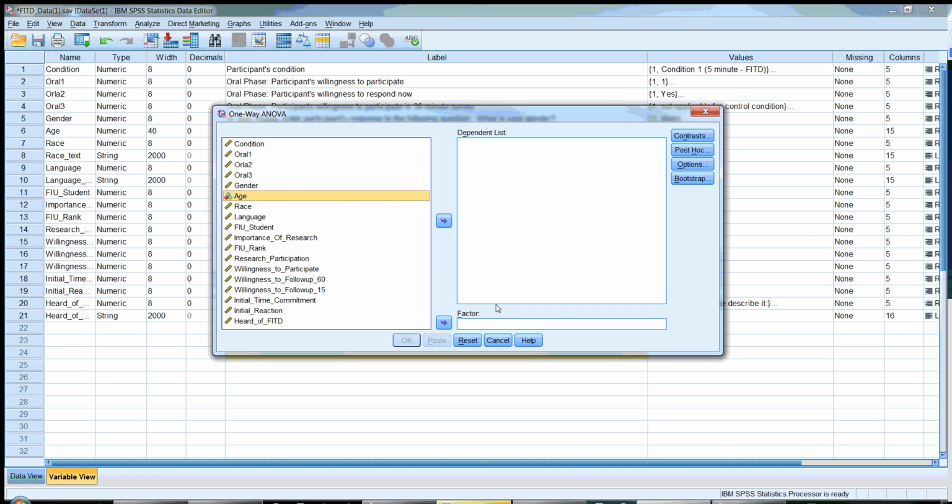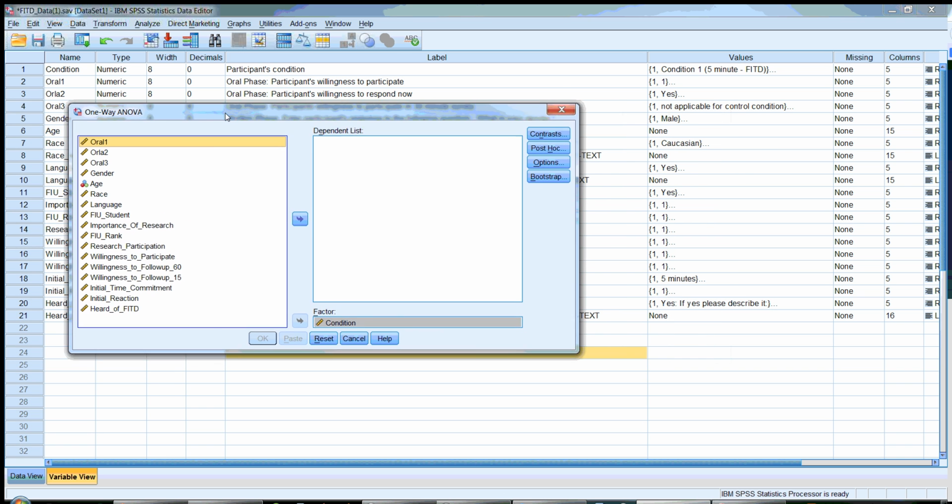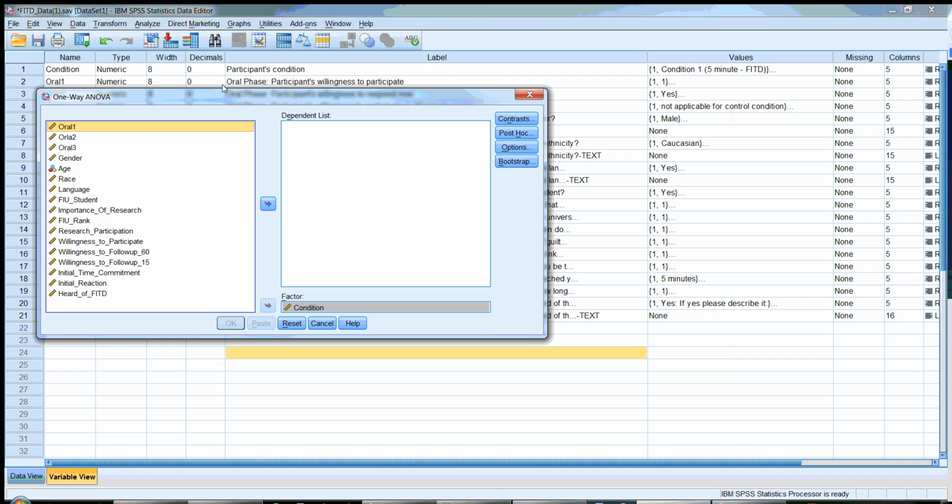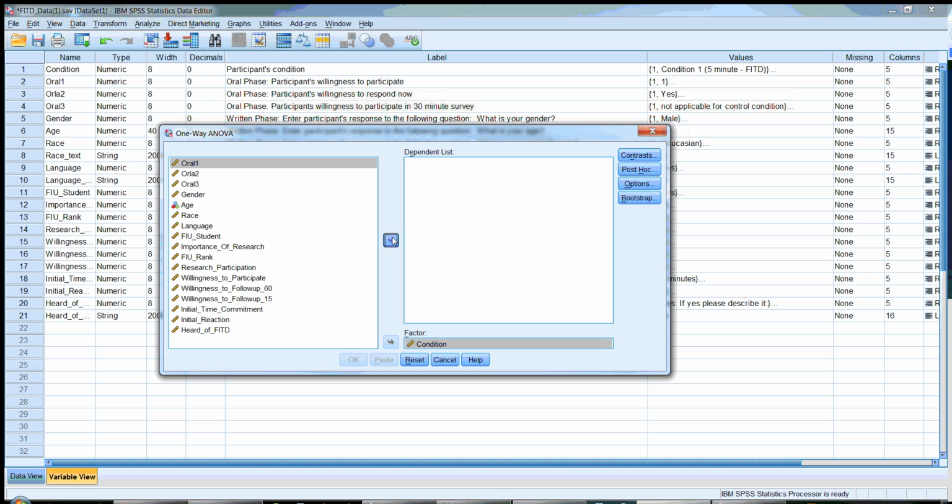So the first thing we need to look at is what factor is going to be our grouping condition. We're going to use again the condition variable, because the condition variable is across all 3 conditions. We don't have to define it here because it knows there are going to be multiple conditions. For our dependent list, we're going to use the same dependent variable that we used last time, which is our variable called oral1. You can see again I highlighted here, that is if participants were willing to participate. So we'll move that over to our dependent list, and we're good to go.